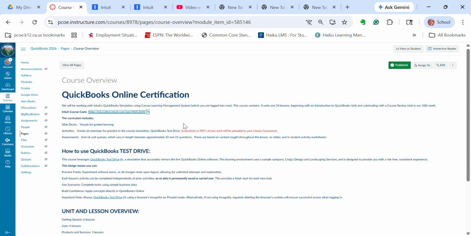Going back to our course overview, I wanted to give you a couple of hints in regard to how the course will flow over the next 11 weeks. Each unit is about 50 minutes long, depending on your level of knowledge of navigating through computers and through QuickBooks, if this is something that you've done in the past.